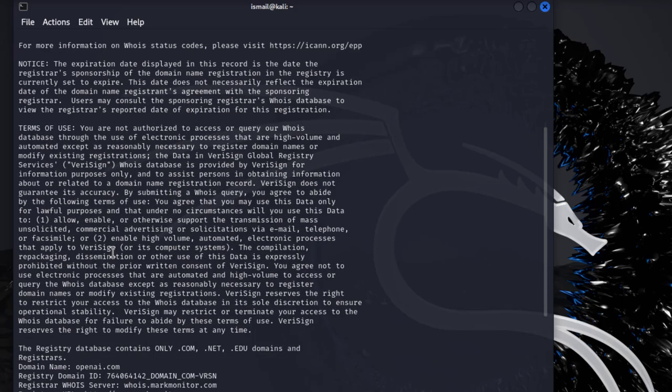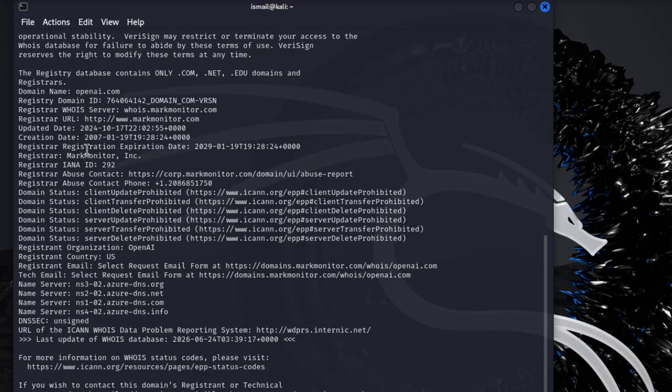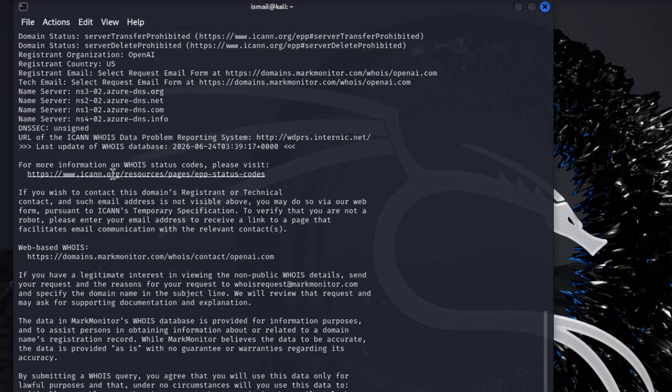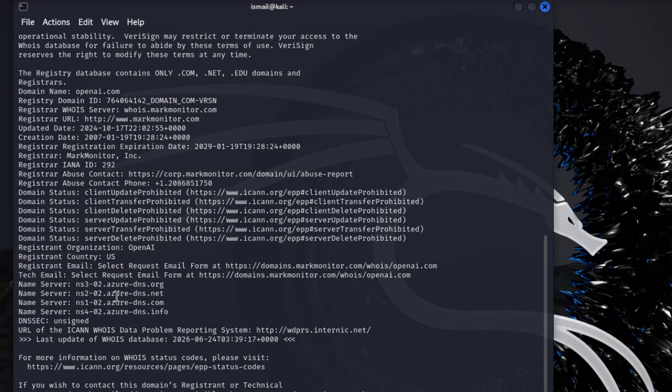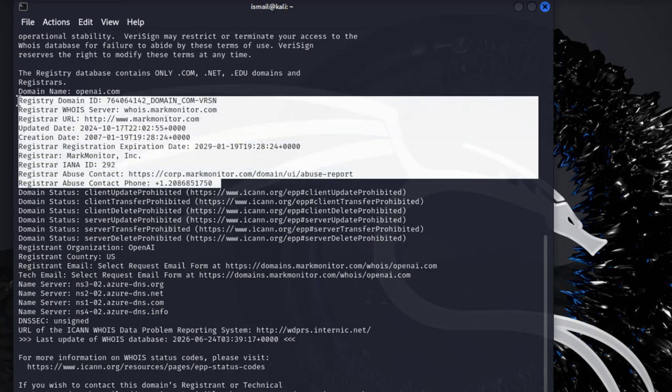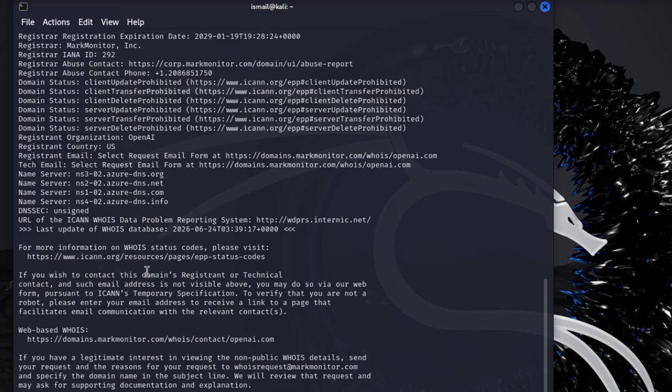Then you can see some more information is available. This whois command can reveal the domain age, the registrar, the DNS infrastructure, and any contact information. As you can see, the contact information is also available. So this is the use of the whois command. Now let us go to the next command.